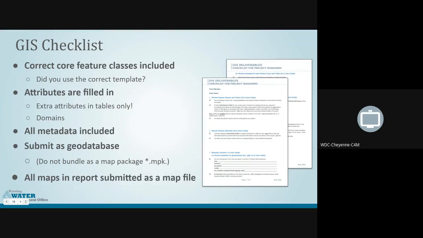So when your GIS data comes to one of our project managers, they're going to pull out a checklist to fill out, and these are the major points that they're going to focus on. First, does the deliverable have core data sets specific to the project type? In other words, did you use the correct template? All of the feature classes are supposed to be populated with data for your project.